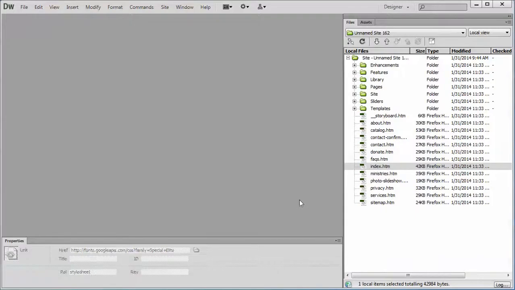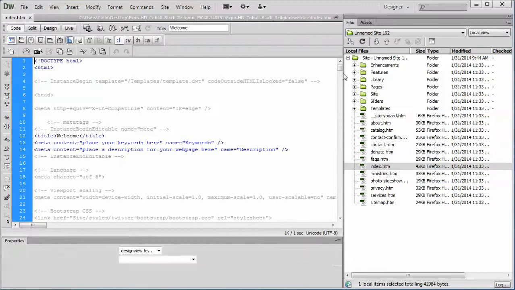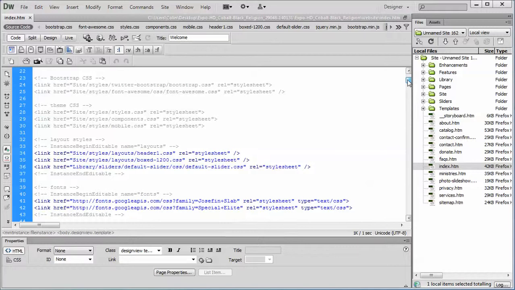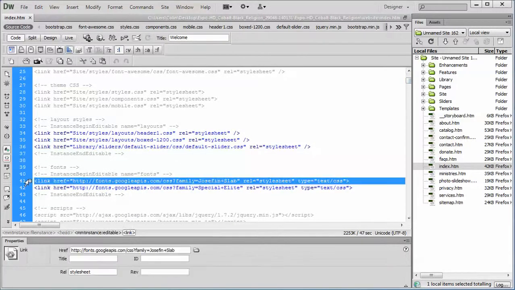I'll open up the Echo template, and this is one of the templates where we loaded the font directly into the top of the page. I'll just scooch that over, scroll on down until we find the old Google links. There they are right now.